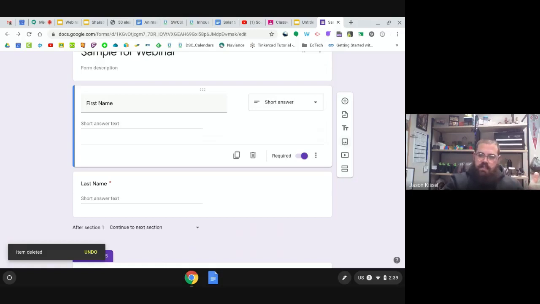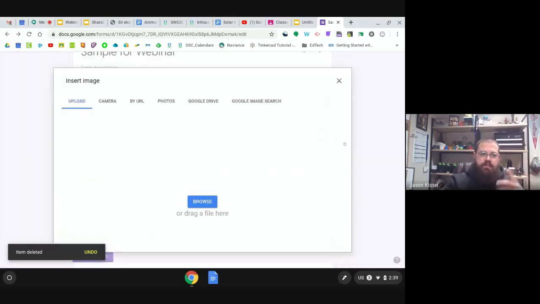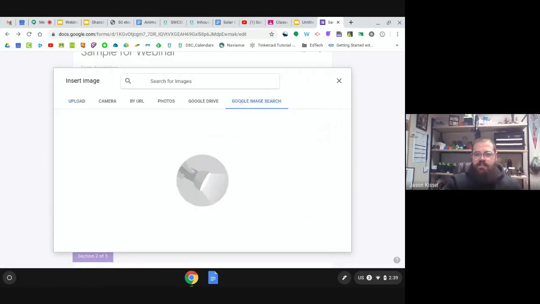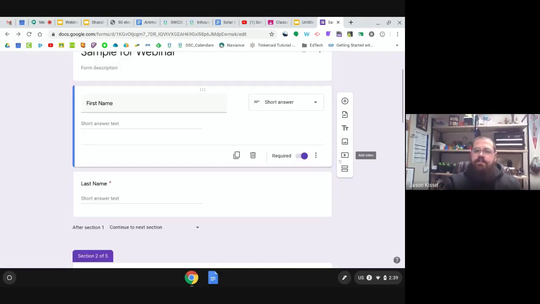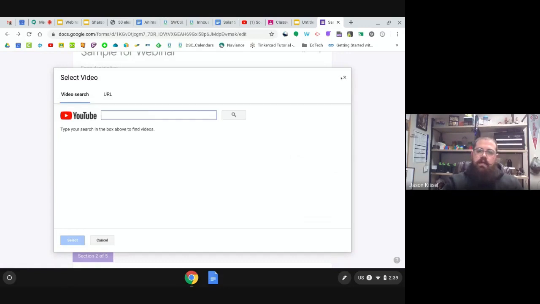Insert an image does exactly what you would think. Just a reminder, you don't need to have the image ahead of time. If you're using Google image search, just click insert image and then search for your image right there. I can't believe that. That's so easy, right? I love that. And then insert YouTube video. I'll show you how to use that in just a second, really practically. But if I want kids to see a YouTube video, I can do that.